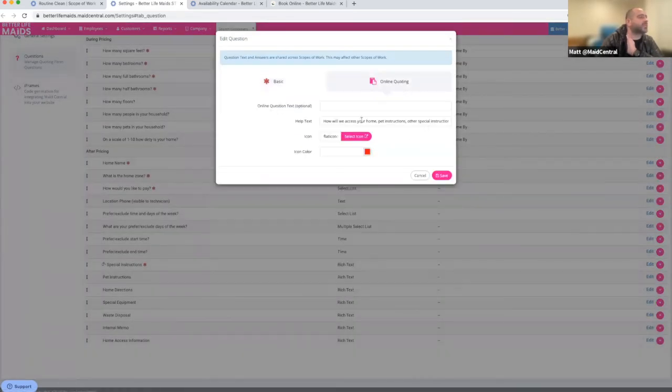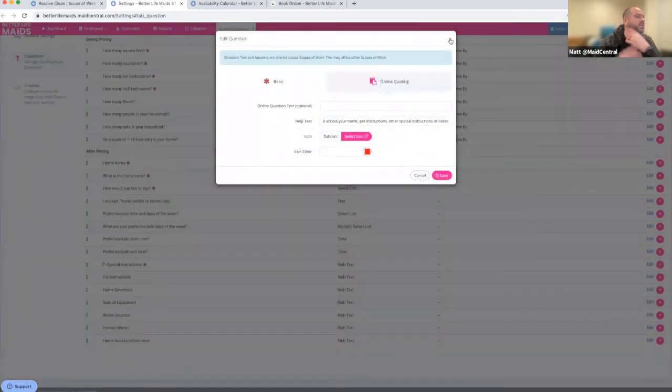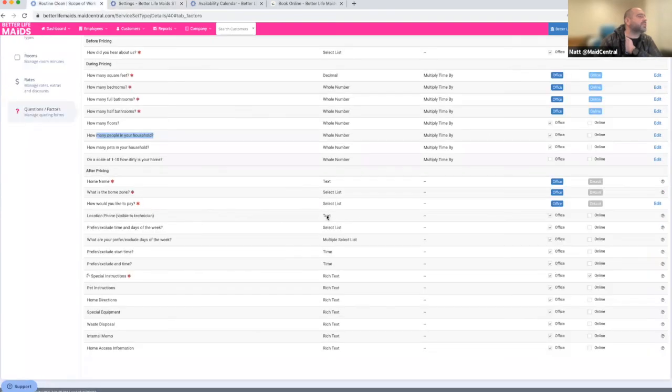I have it set up with some help text, like how can we access your home, pet instructions or other instructions or notes. I have an icon selected as a key. And so it kind of makes it clear how we are going to get into your home and some other things. So just remember, all of these questions can be offered on for your office or whatnot. You can actually create text that helps your salespeople basically get the answers, and almost use it like call center software, where it's required or not required to continue the sale and improve the outcomes of the sales process.